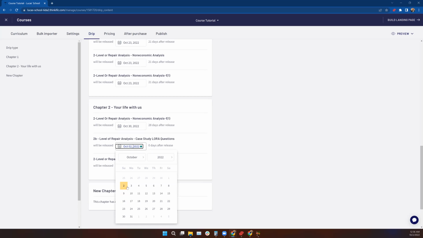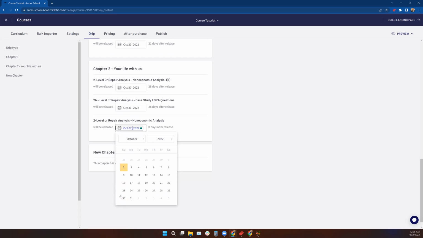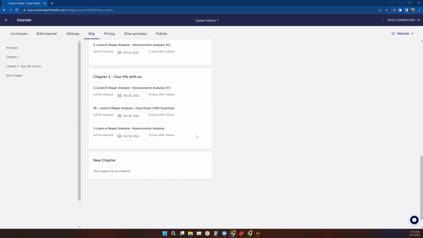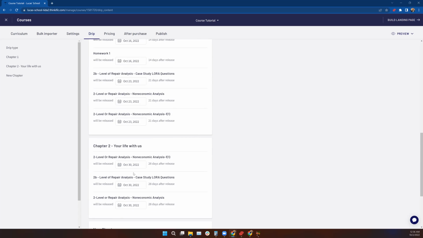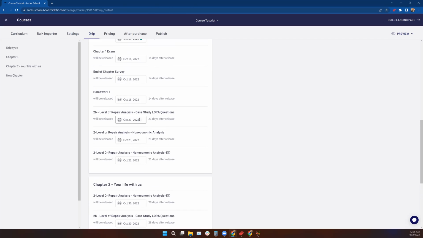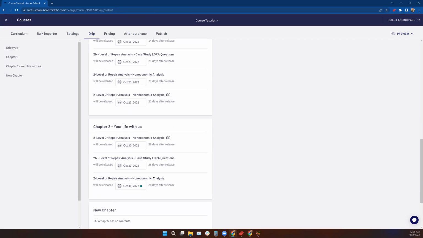These will go on the 30th. And I picked a good number here. Number 3 worked out for me tonight. Okay, so those lessons are now all set to release. And the last drip will happen 28 days after the release schedule is initiated on the 2nd. So I can see how long it will take for my students to gain access to this information.